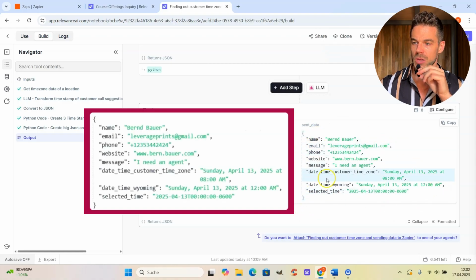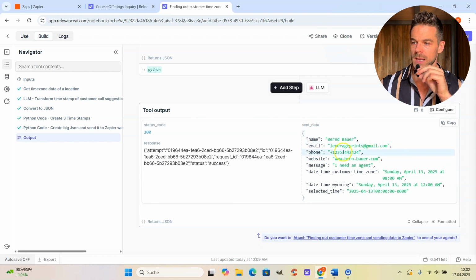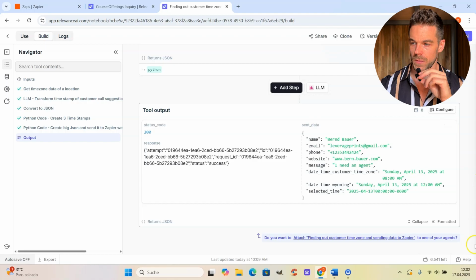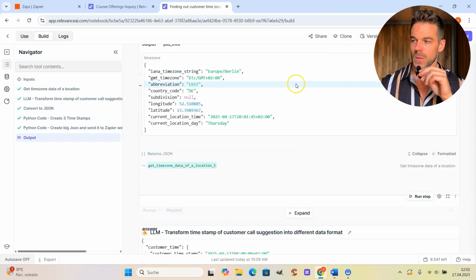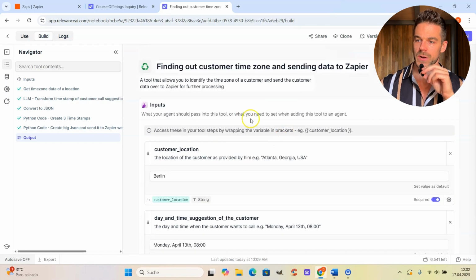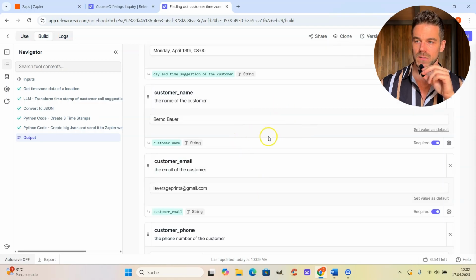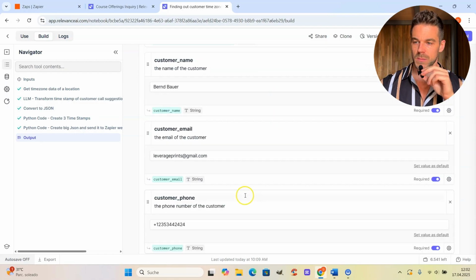Good, the tool is done, and as you can see, the output of the tool is exactly that JSON file as I mentioned earlier. We have a JSON file that contains all the information of our customer and some time steps that we created within the tool, as you will see in a second. And this gets sent to Zapier to further process the data and to create the Zoom meeting and so on. And we started with just our user inputs, the customer location, day and time suggested by the customer, the name, customer email, and so on.